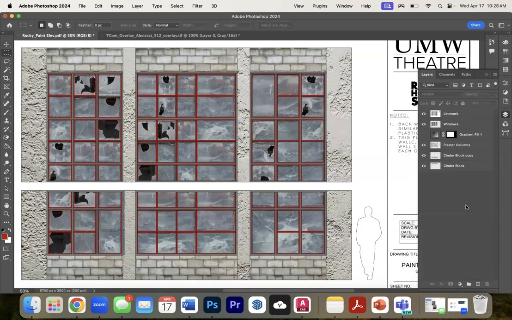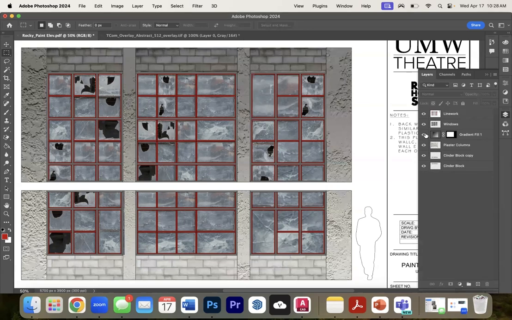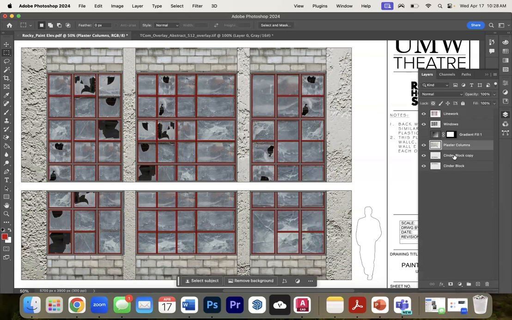So over here, this is a fairly clean drawing. You can see again your line work, which is the lines for everything that you're using. You can see the windows. You can see, if we want to turn the gradient tool on, that's what it would look like if we want that look. You can see your plaster columns, your cinder block. Oh, we can actually move those two guys together.